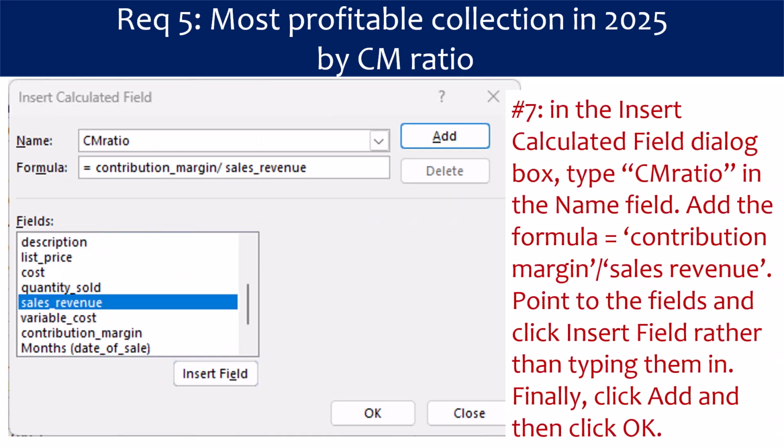For the next step, in the Insert Calculated Field dialog box, type CM ratio in the name field. Then, in the formula box, add the formula equals contribution margin divided by sales revenue. Remember to point to the fields and click Insert Field after each, rather than typing them in. Click Add, and then click OK.